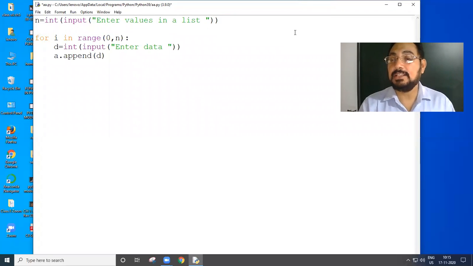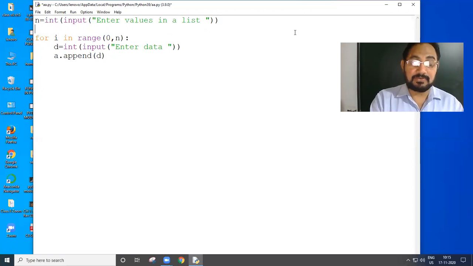One more thing I will do. What is a? A is a list, no? I have to define an empty list in the beginning. So here it is an empty list.